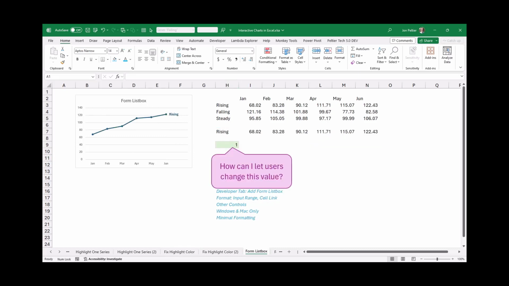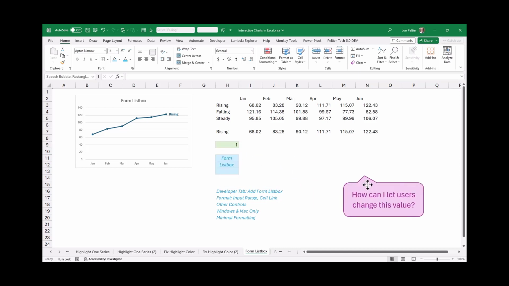I showed before that letting the user change the number in this box to select their own series is not the most user-friendly way to do it. First of all, they have to select it and type a number. Second of all, if they type a number that's not a valid entry, they're going to get something wrong happening to the chart. Well, how can I let users change this value but protect them from breaking things? And there's a number of ways to do it, and I'm going to show you those in the next several minutes. The first one I'm going to show is a form list box.